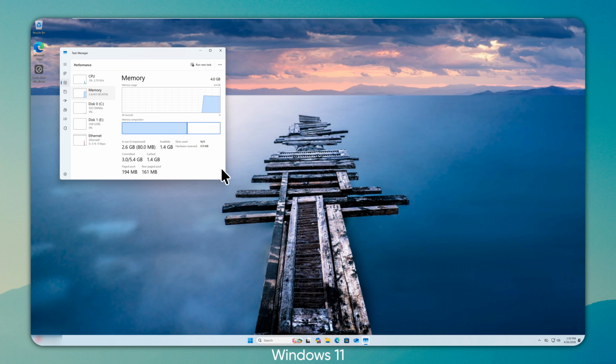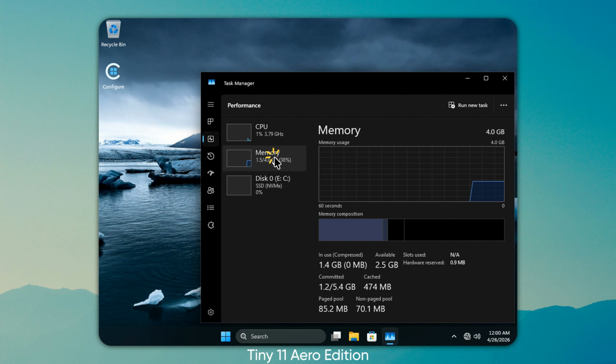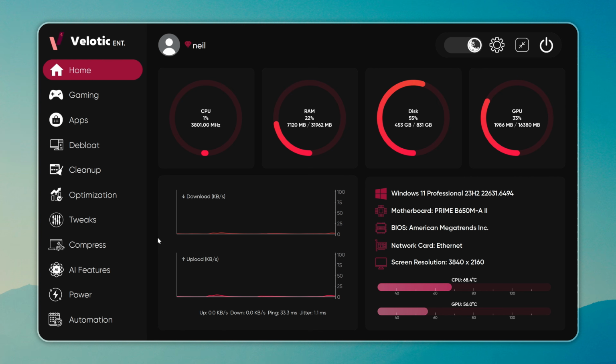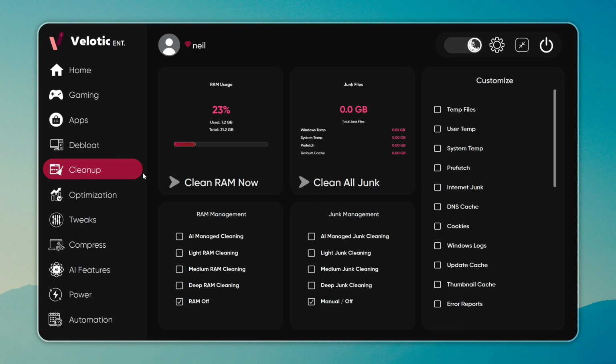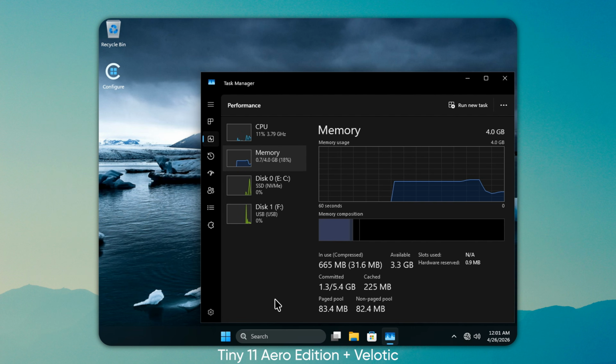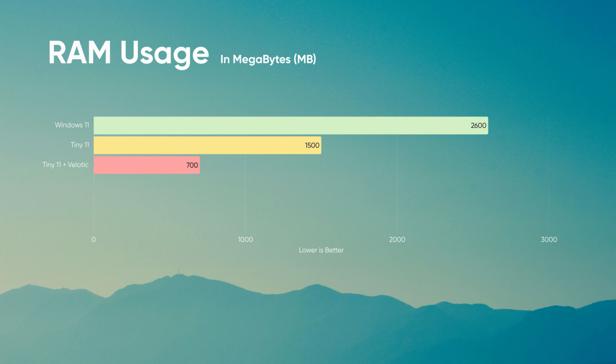Now memory usage. Stock Windows 11 uses about 2.6 gigabytes RAM on a 4 gigabyte system at idle. Even basic usage can push it into lag or instability. Tiny 11 Aero Edition starts around 1.5 gigabytes after setup. Want to reduce it further? Use Velotic. Open Velotic Pro. Go to Cleanup. Enable AI-managed cleaning. Within seconds, RAM drops close to 700 megabytes. That is real optimization. Velotic is built to improve speed, control, and stability without breaking your system.